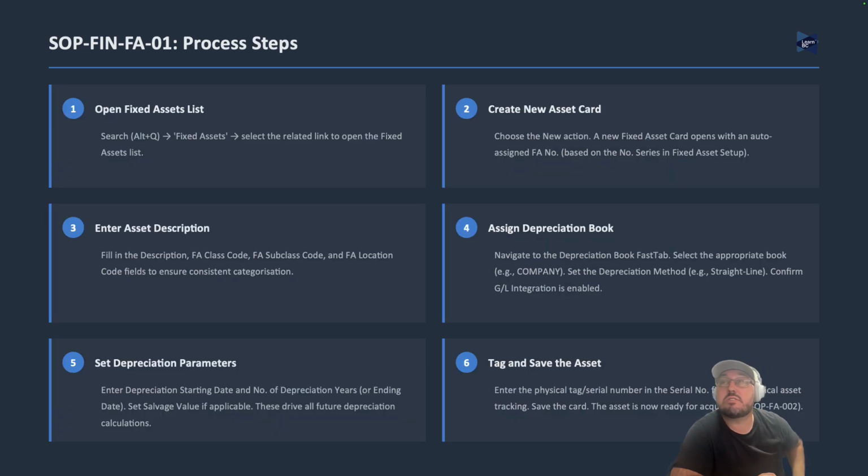Well, our process is quite straightforward. It's 6 steps. Step number 1, we just search fixed assets. Okay, so you search it just in the tell me up the top right hand corner. We go and just click new. So you click new, a new fixed asset card opens with auto assigned fixed asset number based on the number series that your company has set up. We enter the asset description and metadata. That's the class code, subclass, the location, and to ensure consistent categorization.